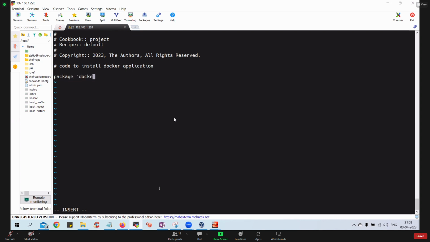And we say this as Docker do. And when you're writing the code, please make sure that you leave the 2 lines, guys, 1 and 2. And we'll say action is install and then say do end. Do end or do done.